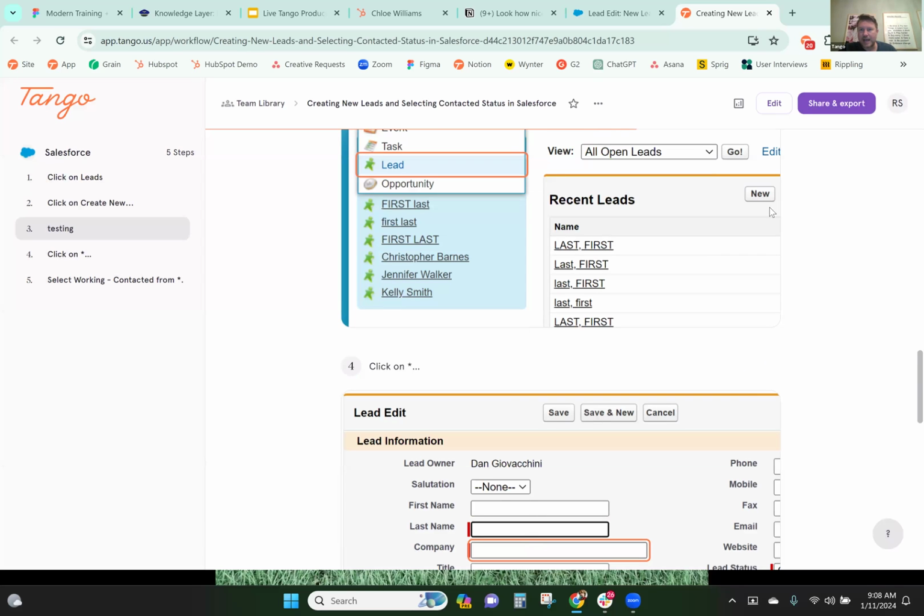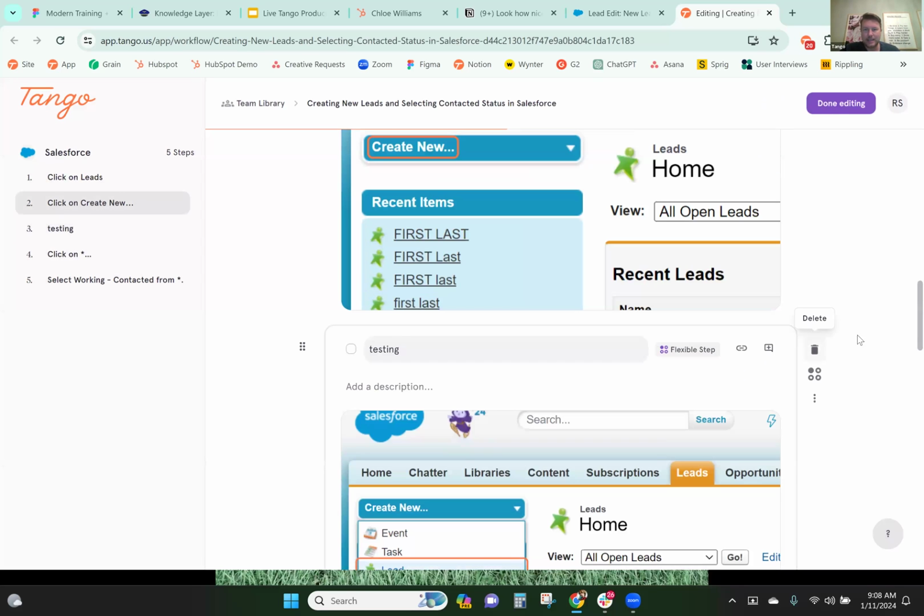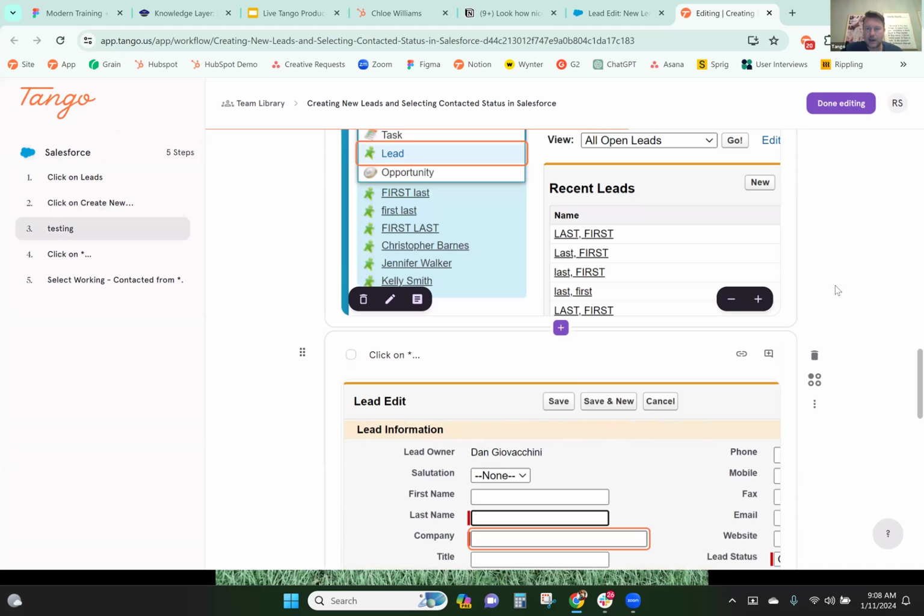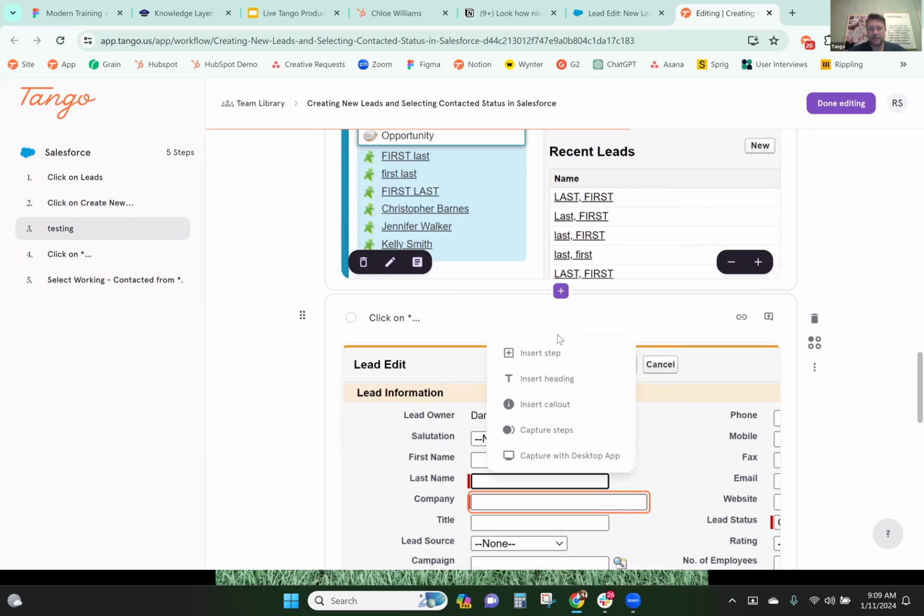So let's come to this guide and I'll click edit. And I'll hit two questions in one fell swoop. So here you can easily add a step. And if you want to go back to that website where you were originally capturing steps, you can click capture steps. It'll open, in this case, Salesforce. You can capture a step and it'll come right in here into this existing workflow.